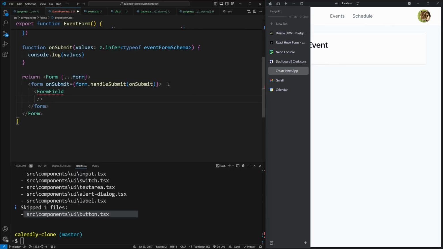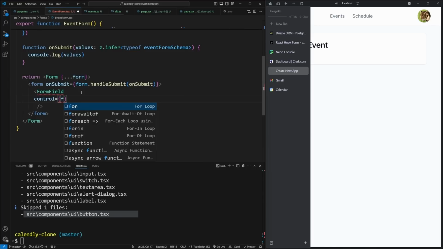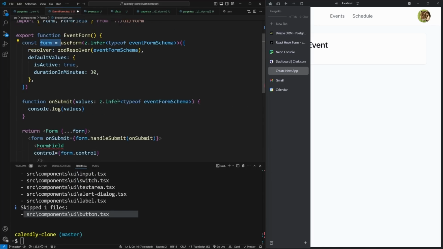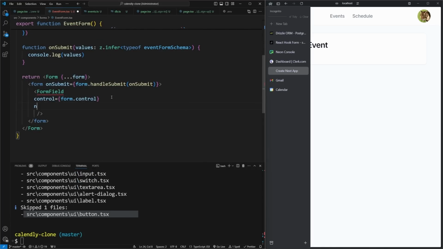And this takes in quite a bit of information. The first thing we need to put inside of here is the control, which is just telling us where this form came from. So we can say form.control. So this is coming from that form object up here. Again, this helps us with our type safety. Then we can specify the name of this field. So is it our name field, our isActive, duration, or description field? This one will just be our name field.